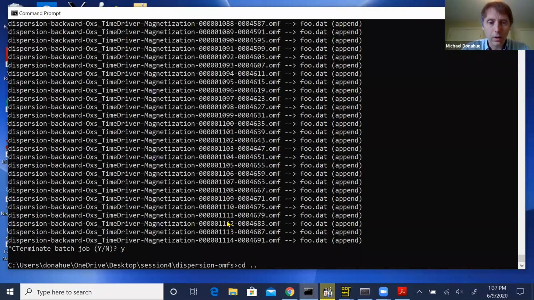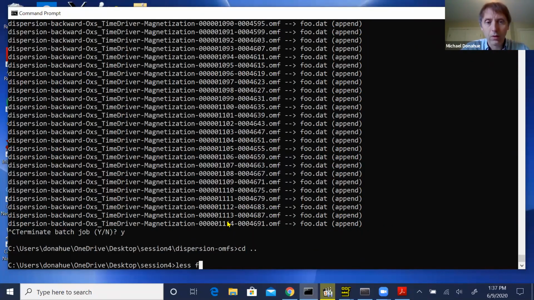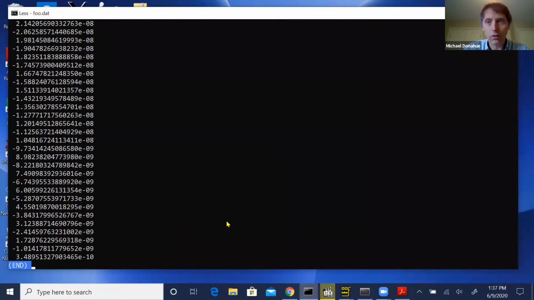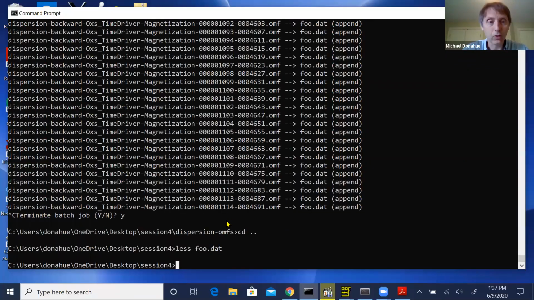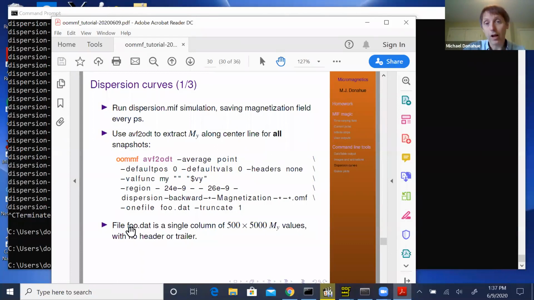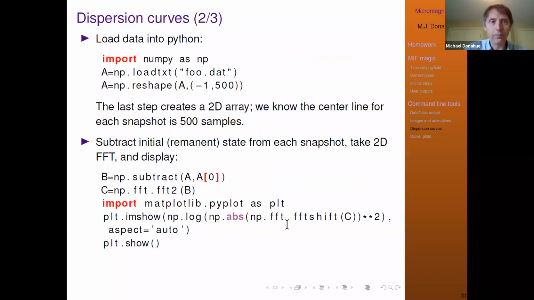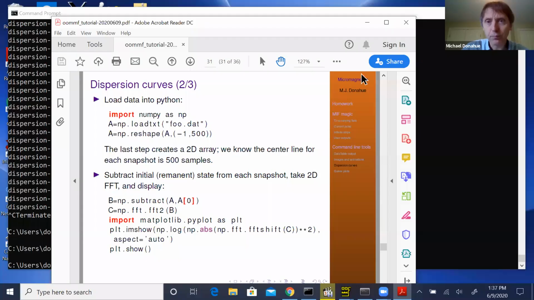So I did that previously. It is here, and there's all the files. There's all the values. So it's a big file. Now the next step, let's go back here. So now we have foo.dat. It's got that many MY values, no header, no trailer. So the next step then is I'm going to load it into Python. Let's step through that and show you what that looks like.